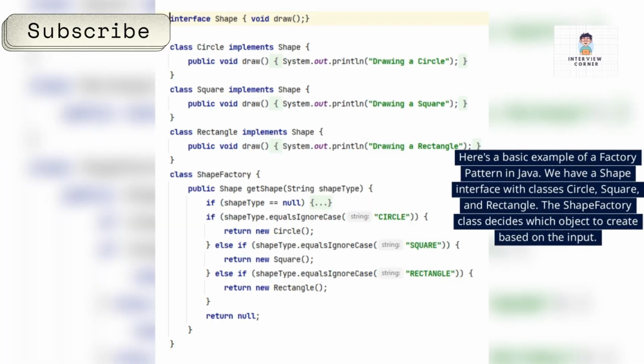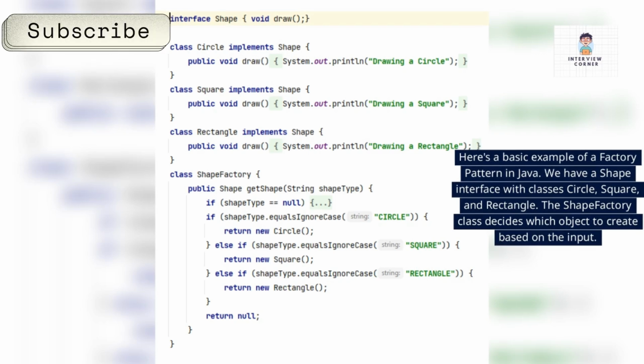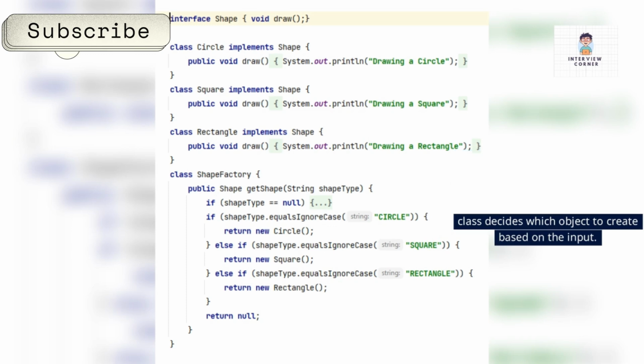Here's a basic example of a factory pattern in Java. We have a Shape interface with classes Circle, Square, and Rectangle. The ShapeFactory class decides which object to create based on the input.